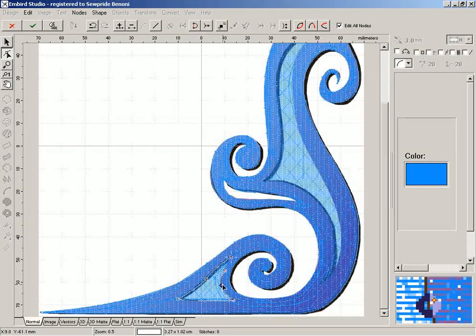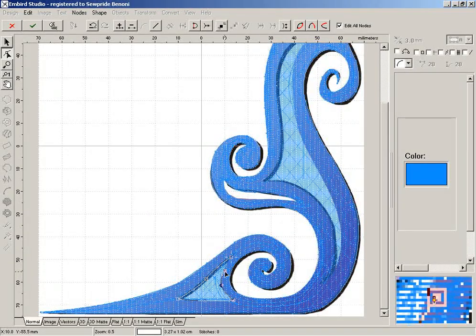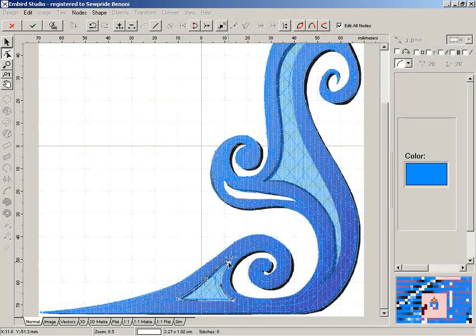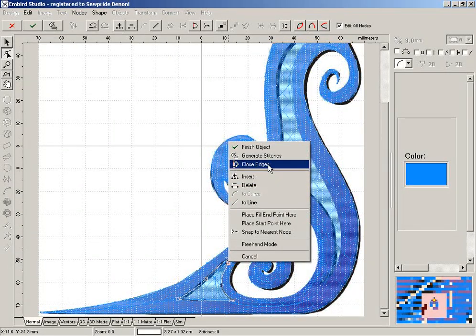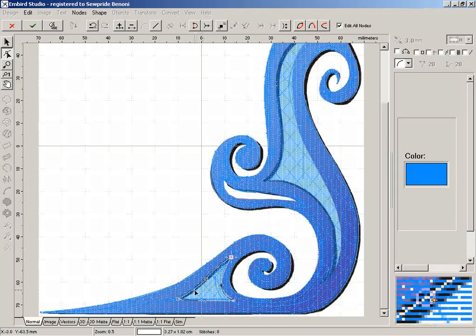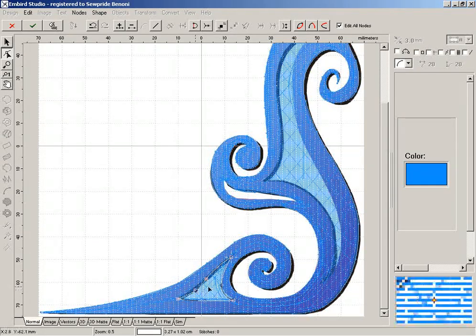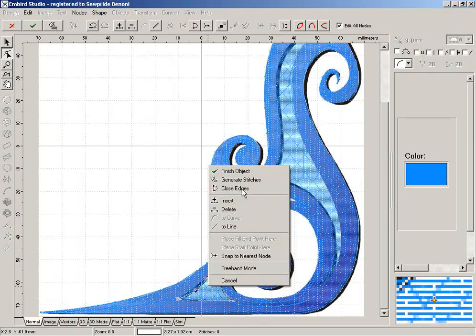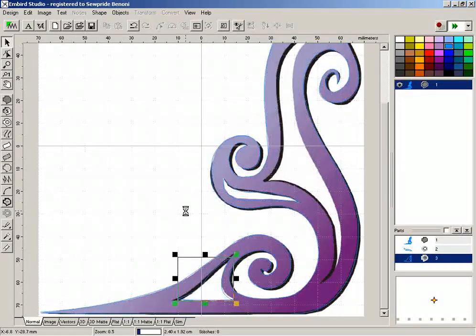Yeah. I'm starting now with the bottom cutout, bottom section, that little cutout portion there, so I'm going to start with that now. And then once I've clicked around it, I'm going to go and ask it to generate stitches.